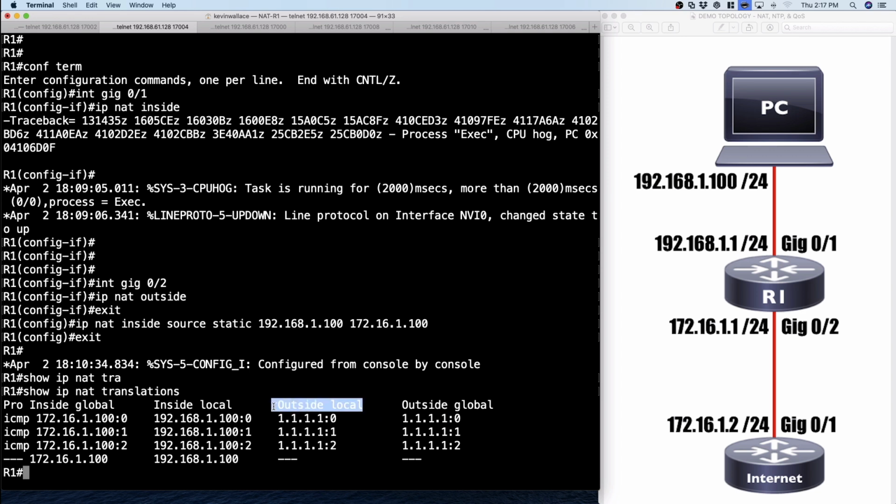Now, outside local, this is a little bit misleading. We didn't really have an outside local address in this case, and because we didn't, it just uses the same as the outside global address. So I give zero meaning to this column in nine out of nine cases pretty much. But that shows our translation.